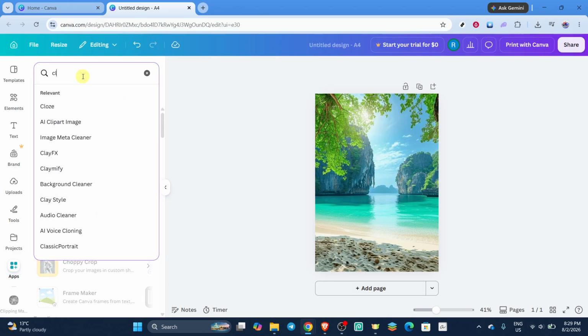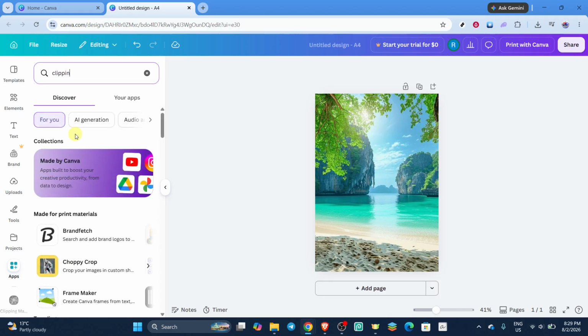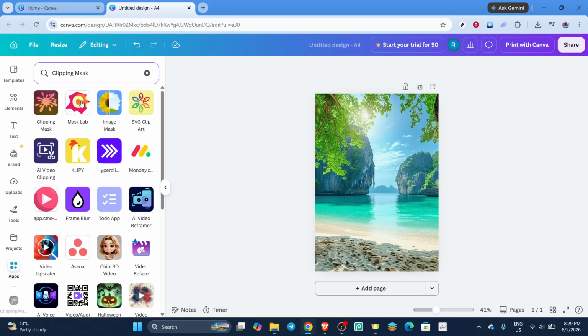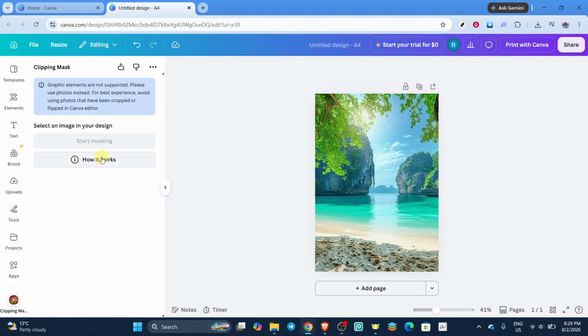With the Clipping Mask tool open, select your image if Canva asks you to choose the object you want to mask. You should then see an option to start creating the mask. Click Start Masking. This tells Canva that you're about to define the shape that the image will fill. Now choose Text as the mask type. The purpose of this step is to turn your typed word or phrase into the shape that reveals the image.